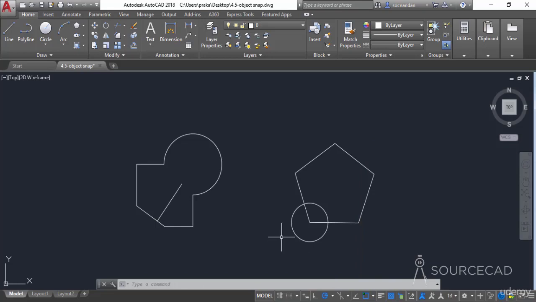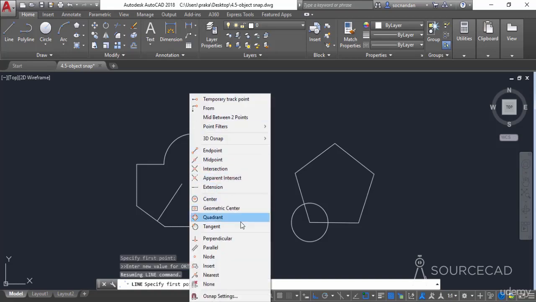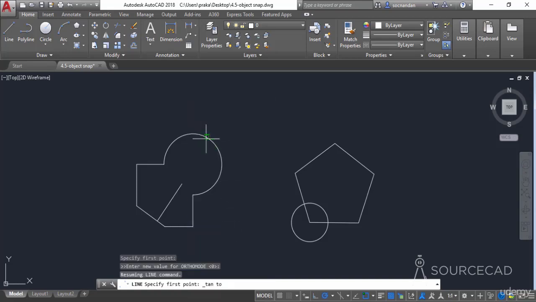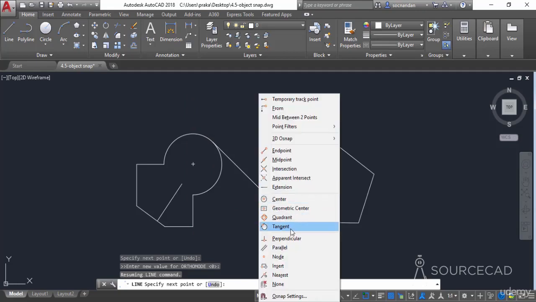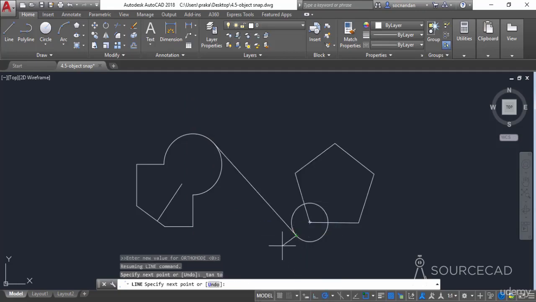Now we have the next one, tangent. So here in this case, let's say that we want to make a line which is tangent to this circle or to this arc and also to this circle. So we want to make a single line which is tangent to both of these geometries. For that, I'll select the line tool. Now I'll press and hold the Shift key, then right click and select the tangent, and now click anywhere on this circle. So here we have this line. Now once again press and hold the Shift key, then right click, select the tangent. Now click on this circle, and here we have it. So we have a single tangential line which is tangent to this and this geometry.